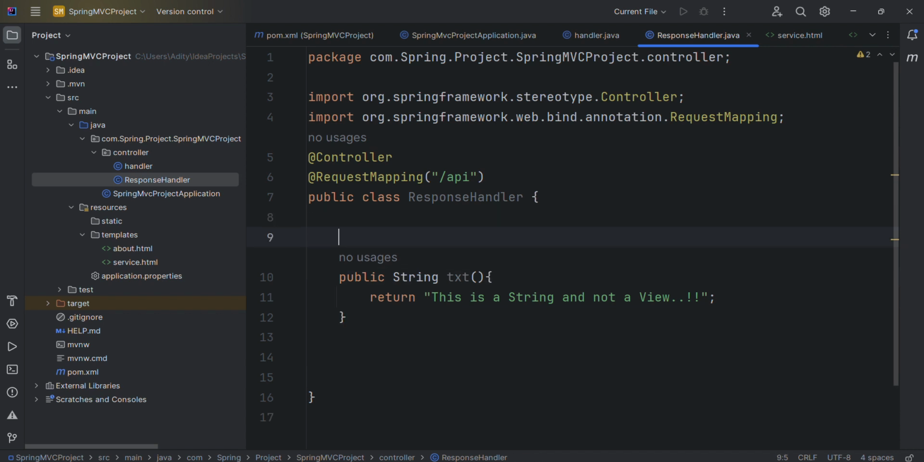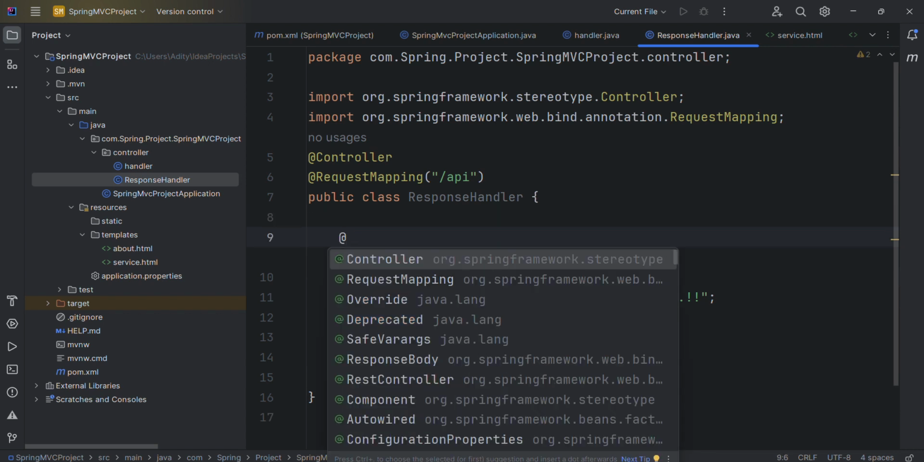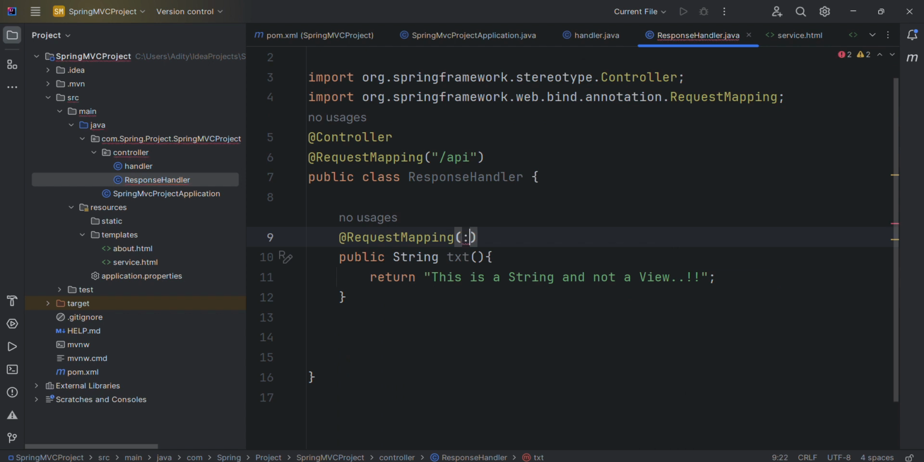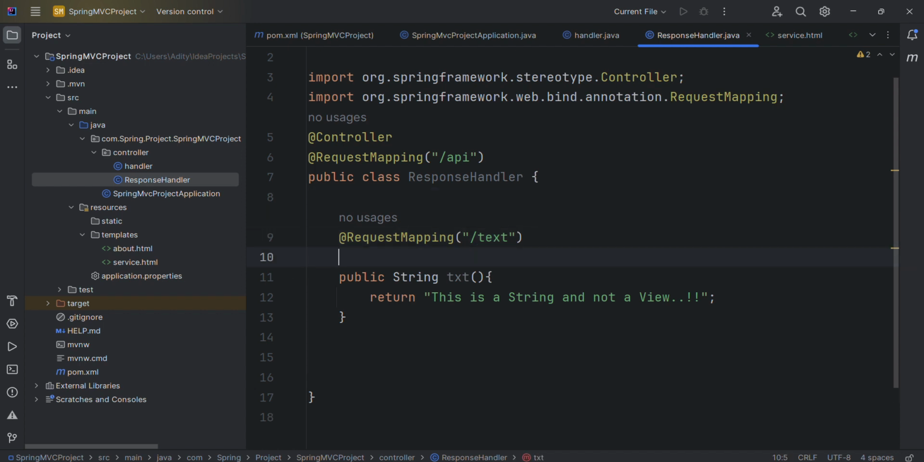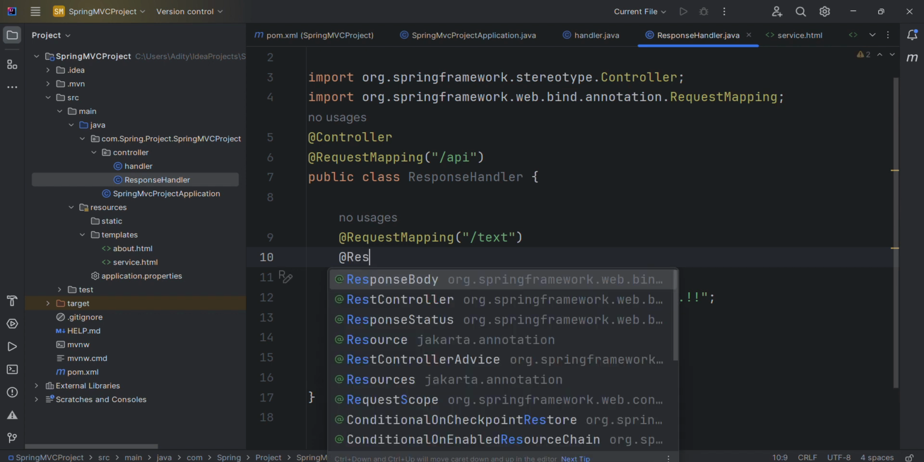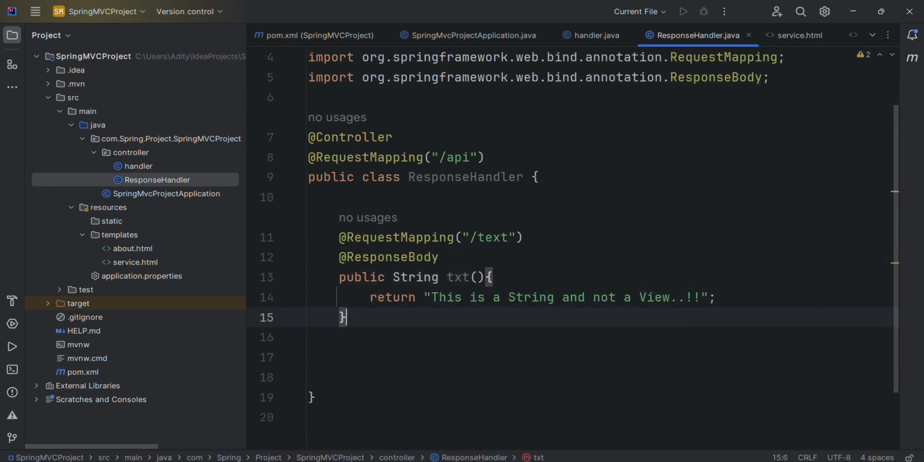So we need to annotate it. In the annotation, we'll use request mapping and give it a trigger URL, let's say txt, text. Also, we need to give it the response body annotation, so that Spring IOC will know that in response we need to return a string and not a view.